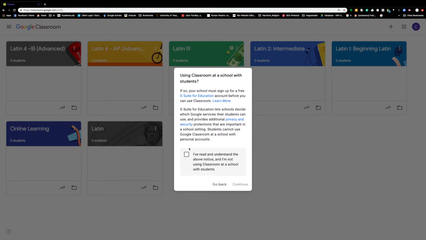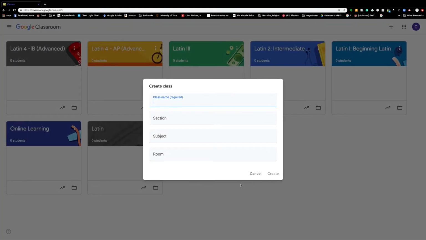Make sure you read the guidelines. We're going to call this virtual classroom. You can name it whatever you want. Sections, you might teach multiple sections. I'm going to choose section 1. The subject, let's just say it's e-learning. And the room, that too is going to be virtual because it's online. And there we go.